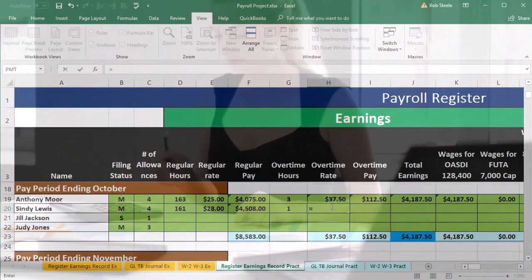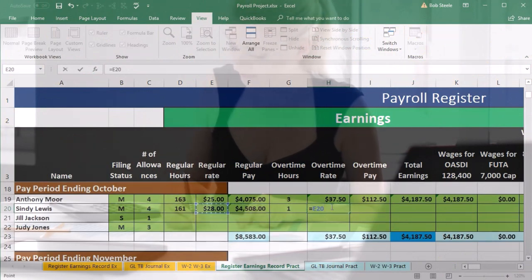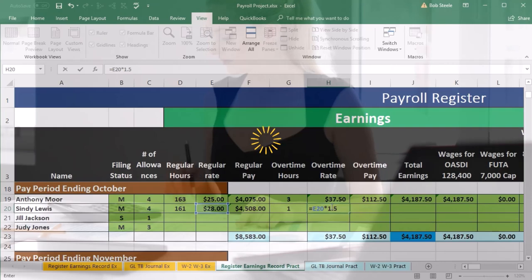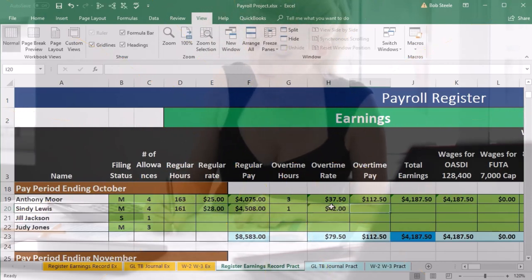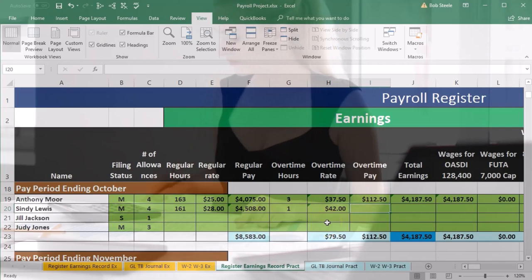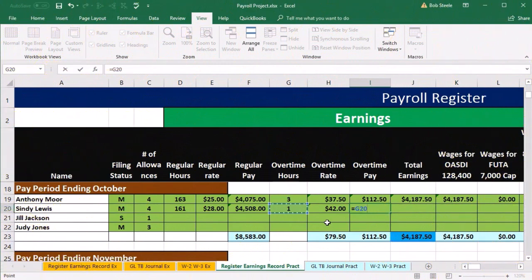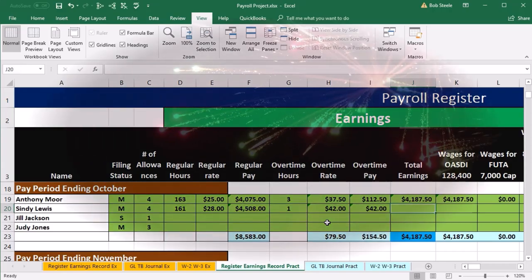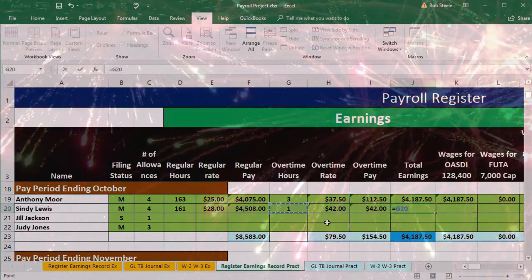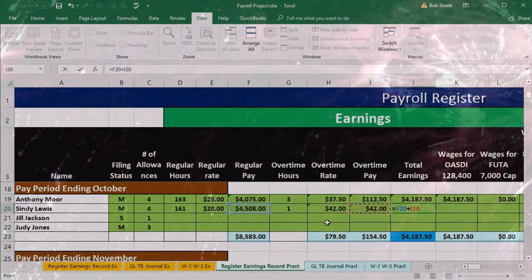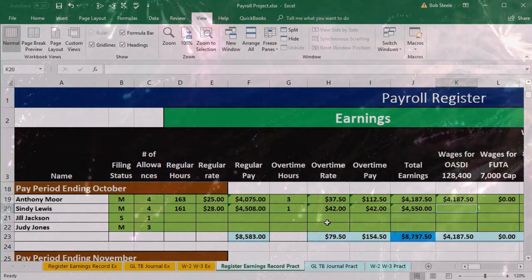We're just going to say equals left, left, left on the arrows to the regular pay in E20 times 1.5, time and a half, 150%, tab. Overtime pay then will equal left, left, one, that one in D20 times left once, the 42, tab. Total earnings then will equal left, left, left, left, regular pay, plus left once, overtime pay, tab. So there's going to be our total earnings.